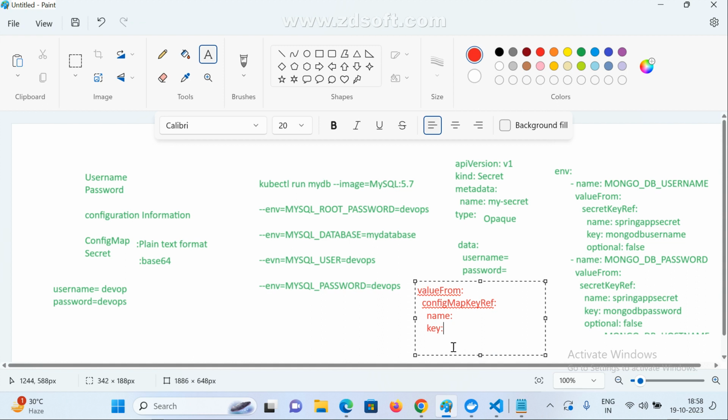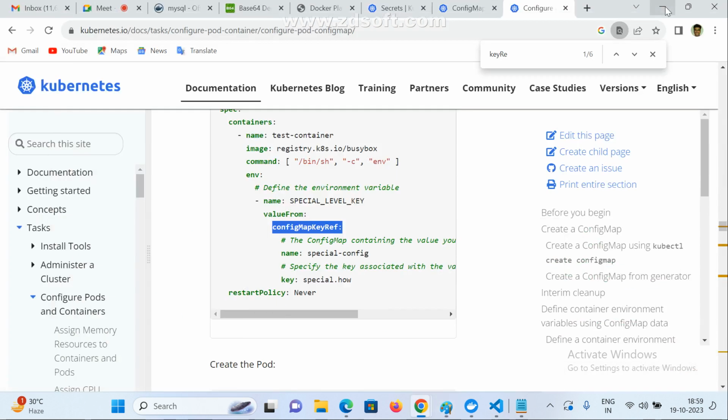This is the syntax. We have to remember this syntax. So if anyone asks, we have four lines only. Value from, we are reading data from config map key reference, and name, key. I hope you got it, right? Very simple. So this way you can read it. Now if you want to see, I can run it here. Just see how it will work.